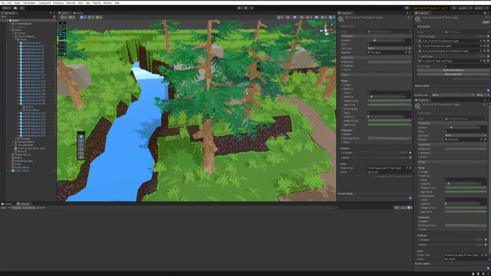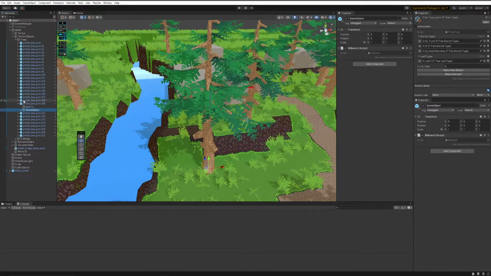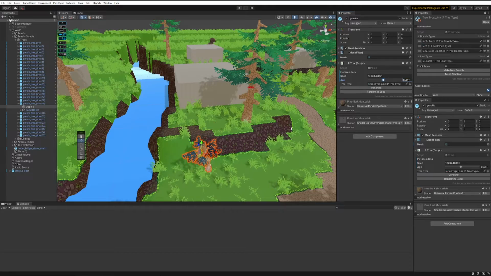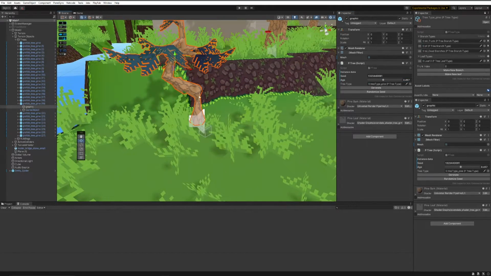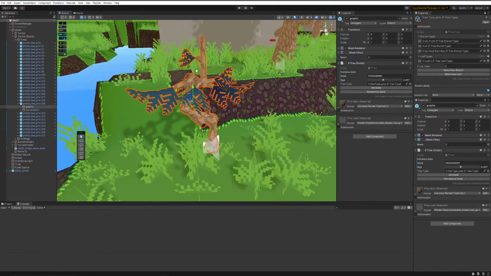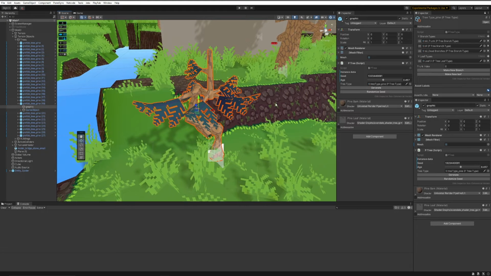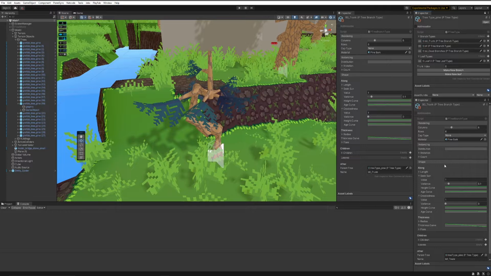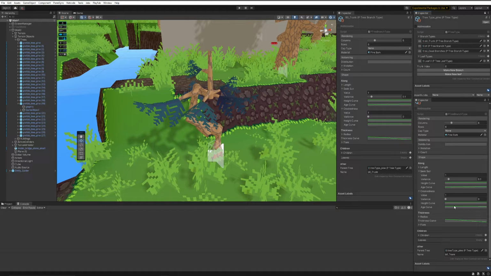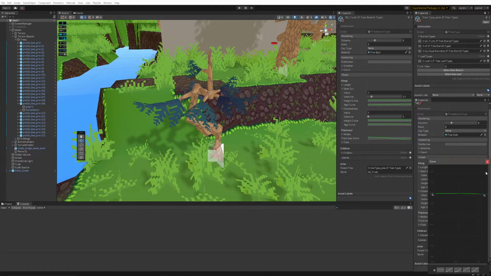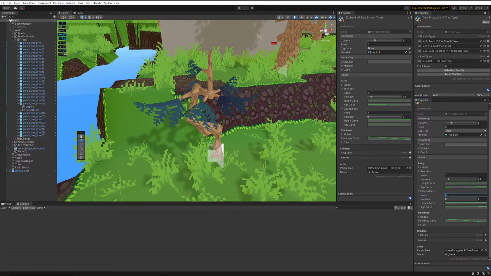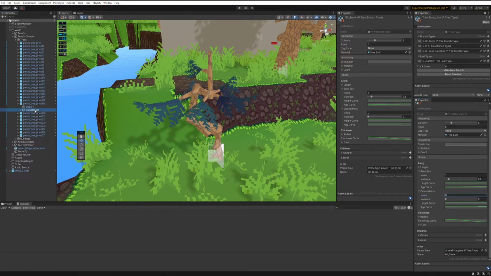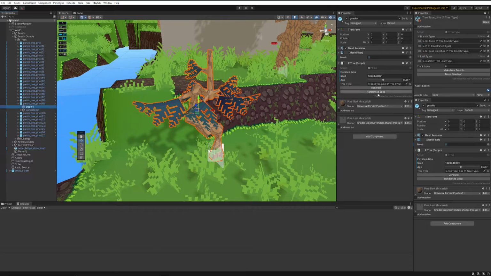Let's take crookedness for example. Right now the tree, when it's small, becomes crooked, as you can see. Each vertex distorts a little bit. We can change that in the trunk settings. If we go to crookedness, right now it's set to 1. I can just change this to 0 and then regenerate the tree.